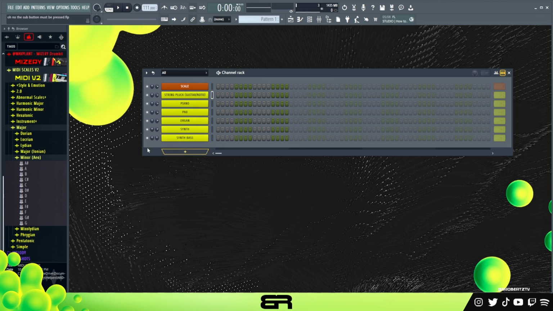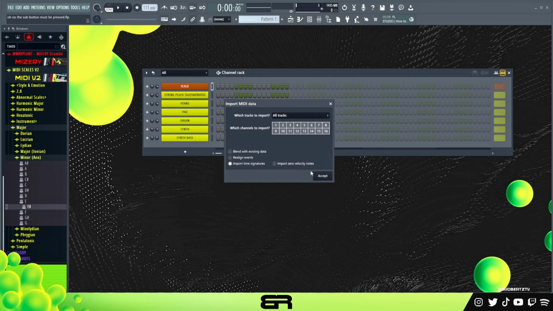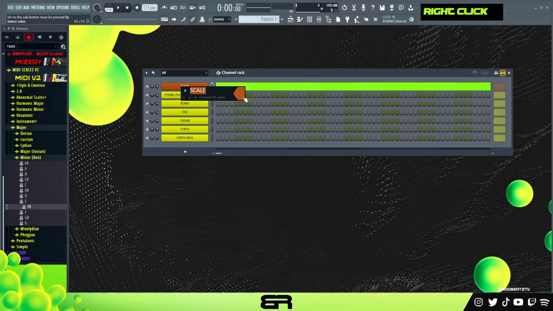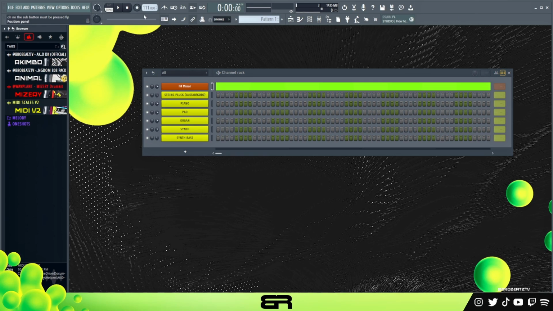Let's grab in a scale. We're in minor, F sharp. I just like F sharp. You can use whatever scale you want. Boom. So now we have our scale. We're at a slower BPM. I think somewhere around 110 is really good. I just chose 111. Doesn't really matter.